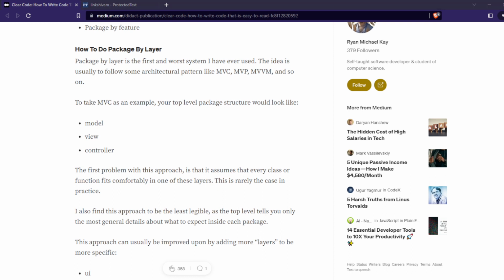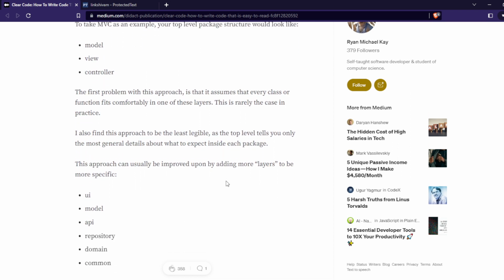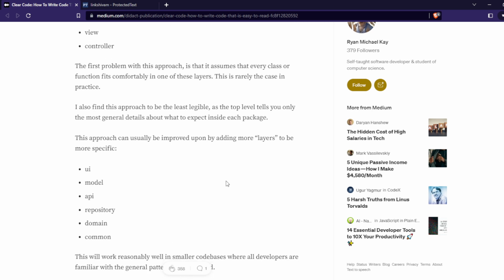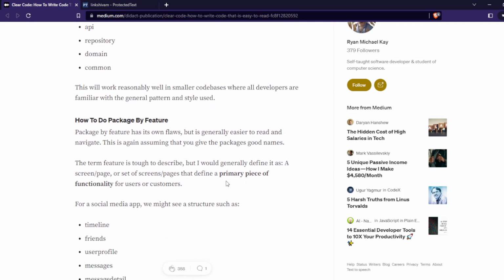I just want to get somewhere, as my father is saying very loudly. The problem is that it assumes that every class or function fits comfortably in your three layers. This is a common practice. I also find the approach the least legible, as the top level tells you only the most general details about what to expect inside each package. The approach is usually improved upon by adding more layers for specific things like UI, model, API, repository. Commonly this works reasonably well and code bases will all develop on this.